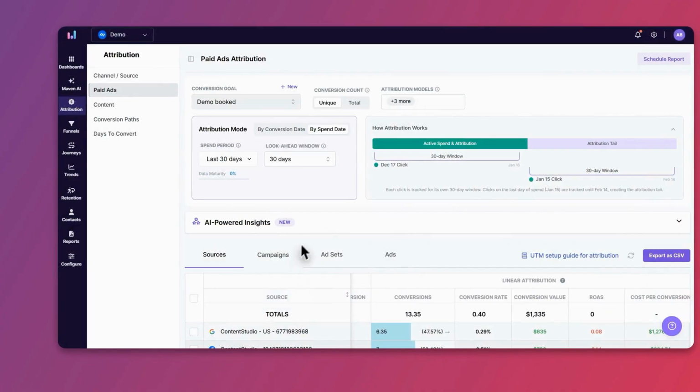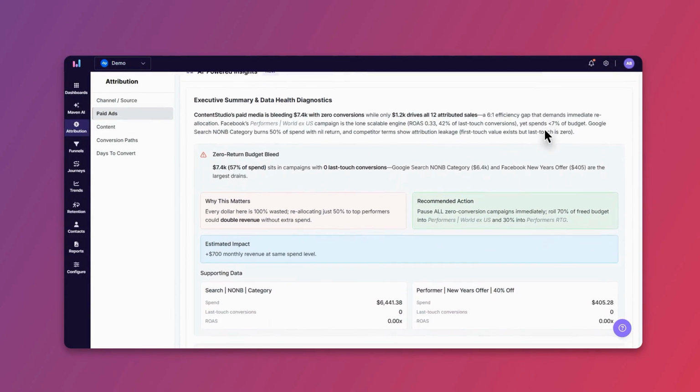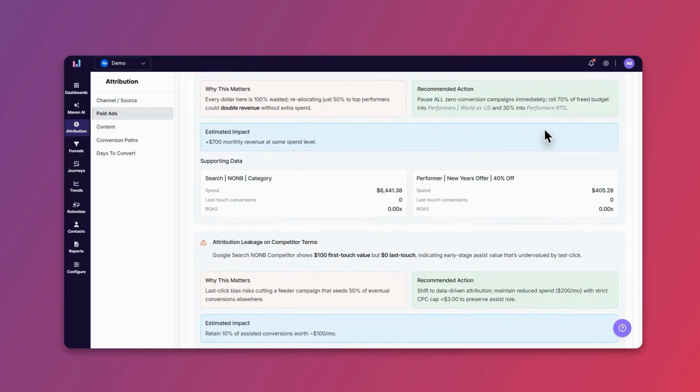Are you short on time? Usermaven's AI-powered insights automatically analyze your paid ads data. This helps you move from data to decisions fast.